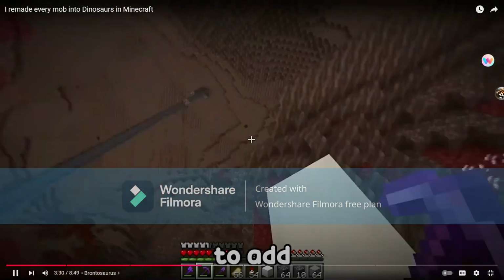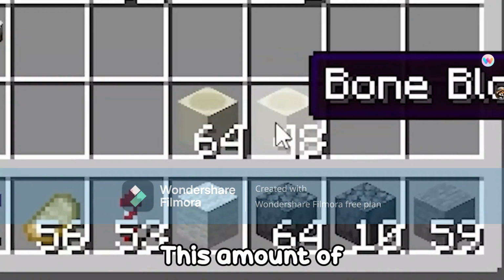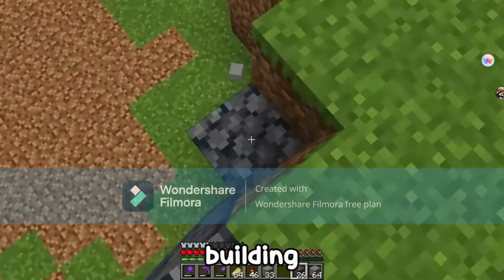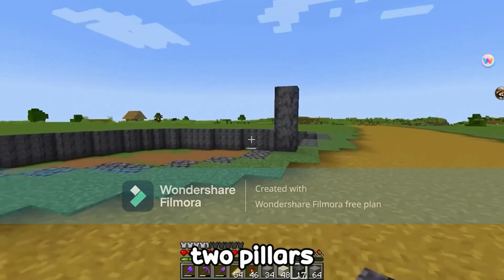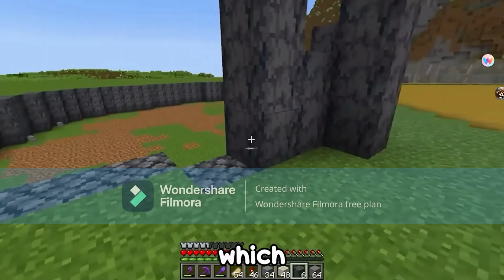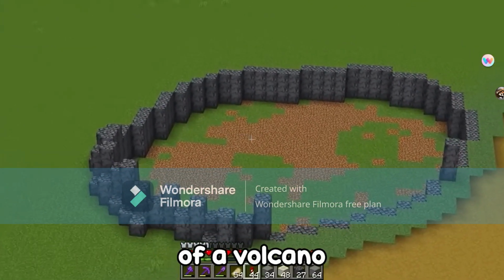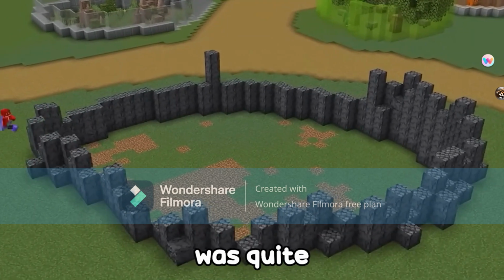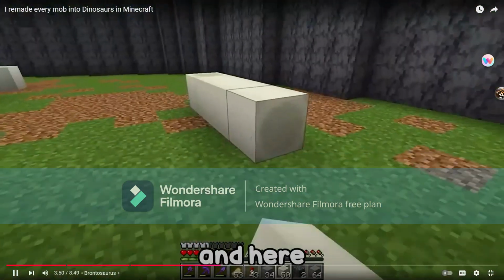I think it would look great to add some decorations with these bone blocks. This amount of bones should be enough. Now I have to remove all the stones around the outline to start building the basalt wall. I made 2 pillars because I plan to have a glass wall in the front. And on this side, I'll add some pillars like this, which I think will look nice, resembling the beginning of a volcano from afar. The bottom part of the wall didn't take much time, but the top part was quite challenging. Inside, I'll build a fossil, and here I'll create a bone.